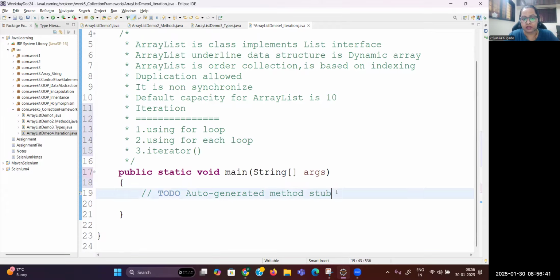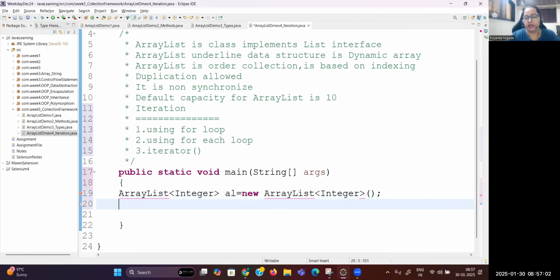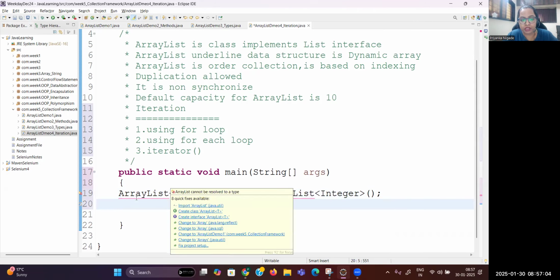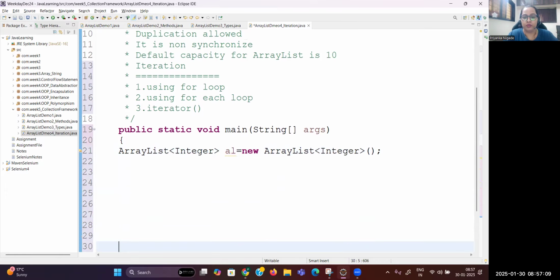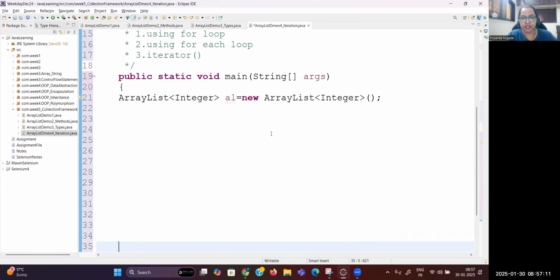So guys, very first, let me design an ArrayList. I'm writing ArrayList of integer type, and again I'm writing AL = new ArrayList of the same Integer type. Then I can define the constructor. Let me import it from the java.util package. Done.